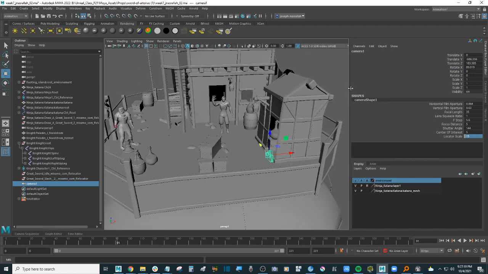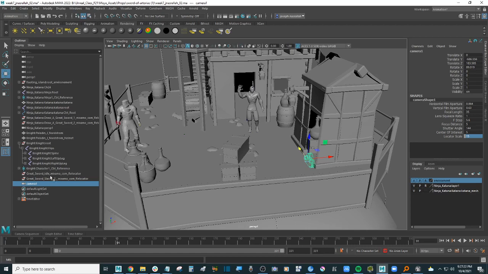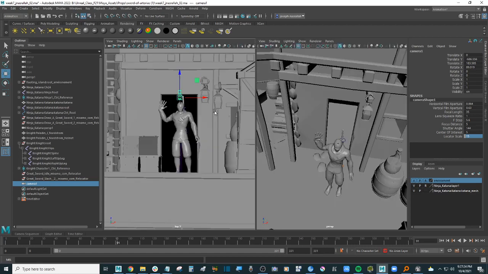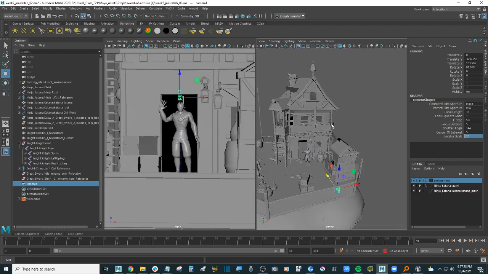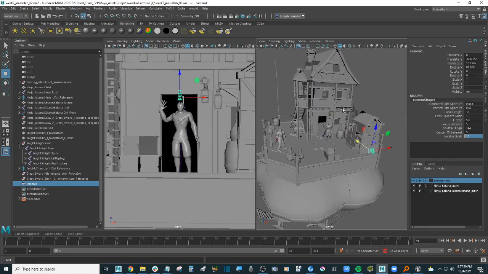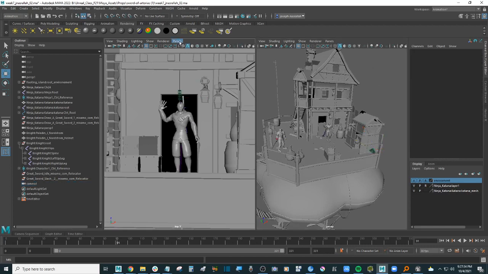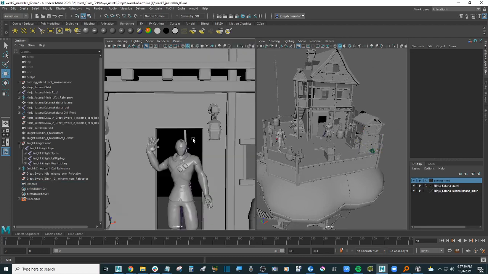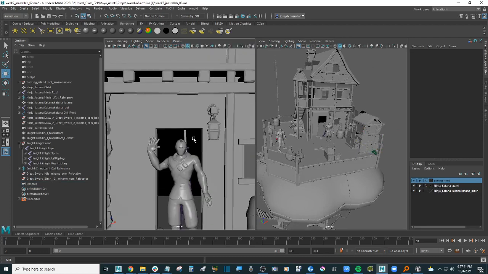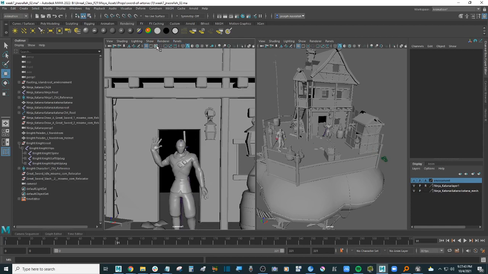What I need you to do though, I'll do two views like last time. So this is my viewport perspective, right? And this will be my camera. Okay. And what did we use last time? We used resolution gate.